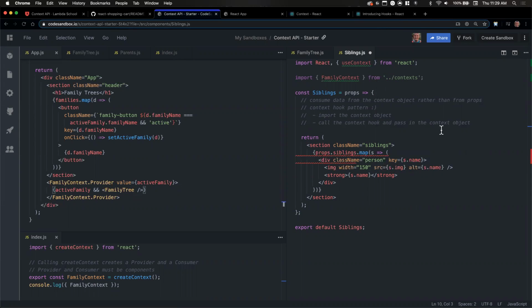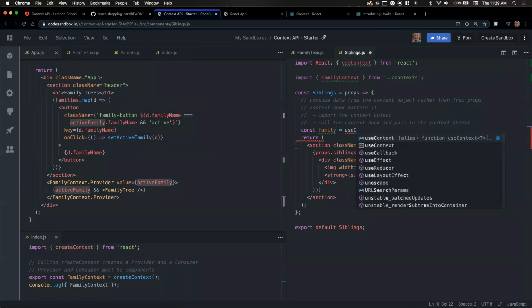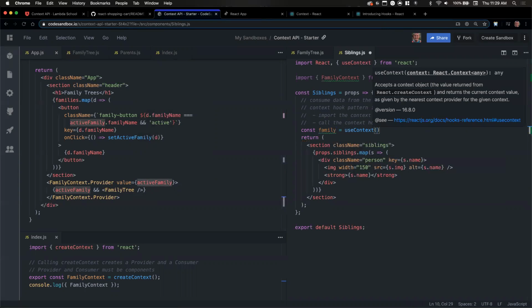Now we're going to say that our family, so remember, when we call the context hook and pass in our context object, we get this whole object out here. So let's just call this family. Const family equals useContext. We pass in familyContext.